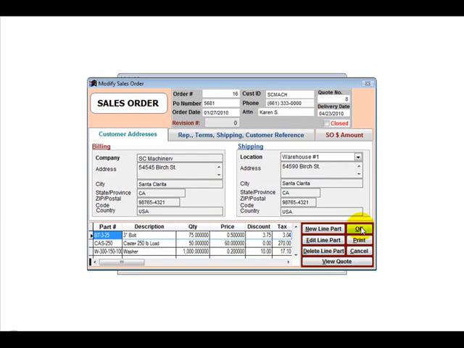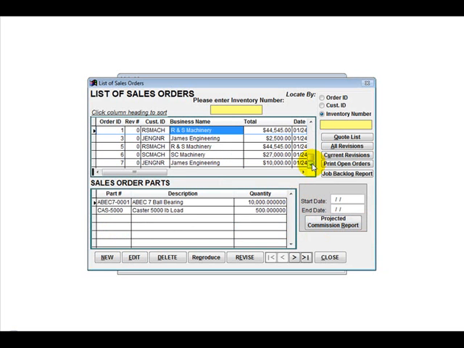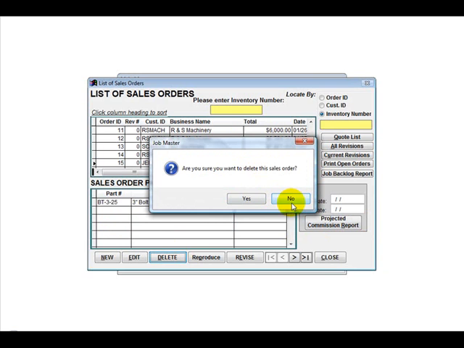If you want to delete a sales order from JobMaster, click on it and then click on the Delete button. You'll be prompted to confirm that you want to delete the sales order. Click Yes to confirm that you want to delete the sales order.